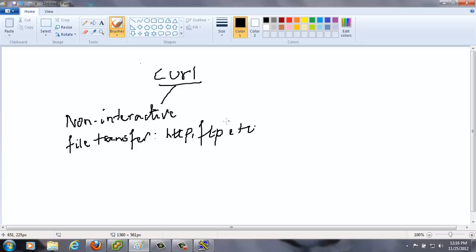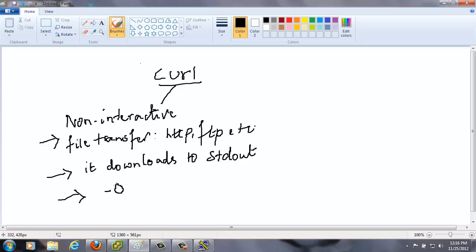By default, if you are using curl to download something, it downloads to standard output. So just in case we want the data to be copied to some location, we can always use the option -O. Curl is something very similar to wget, but let us see how we can use curl.